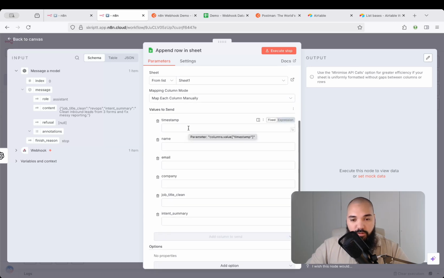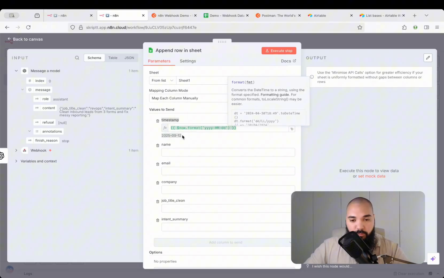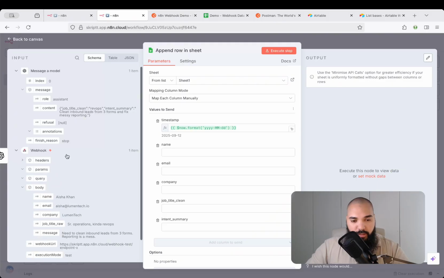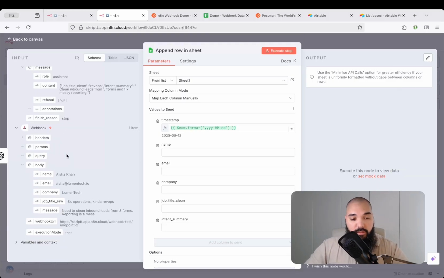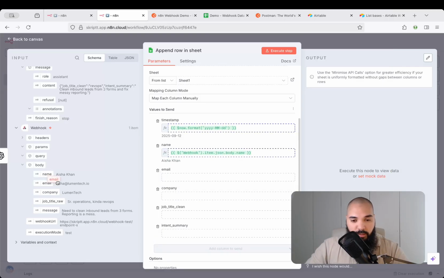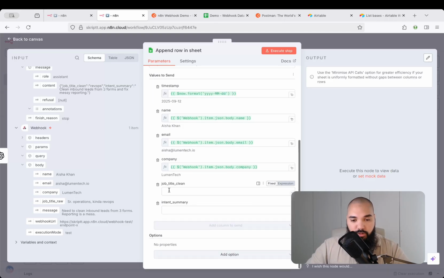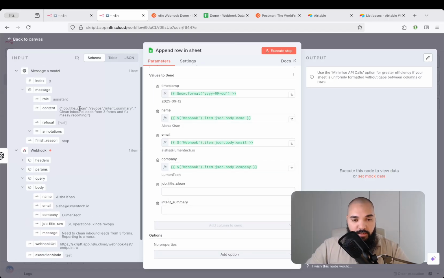And then I want to add a timestamp. So I'm going to use an expression for this, which is called now. I'm going to format it into ISO. Then I'm going to use the name of what we have received from the form or from the CRM, whatever, so from the incoming data from that system. I'm going to drag and drop this into name, email, company. And now I have the two fields, job title clean and intent summary, and this is coming from the model before, right? From the node before.